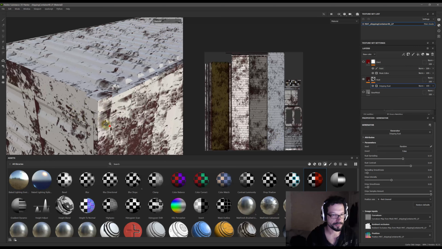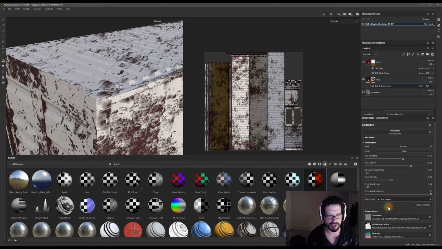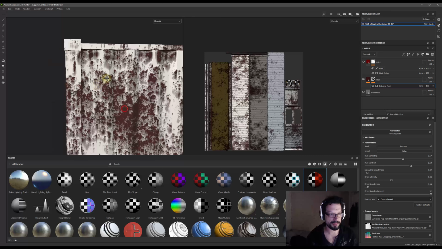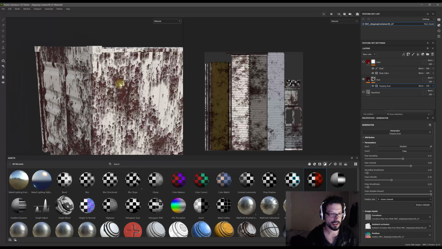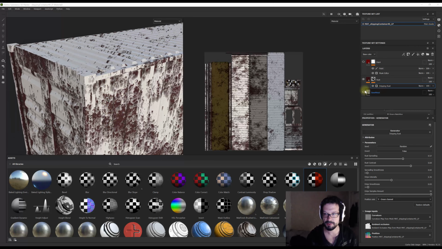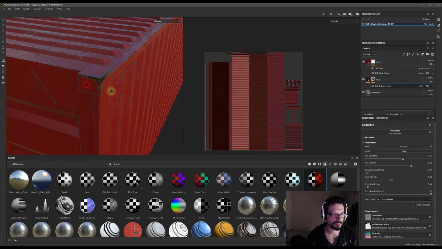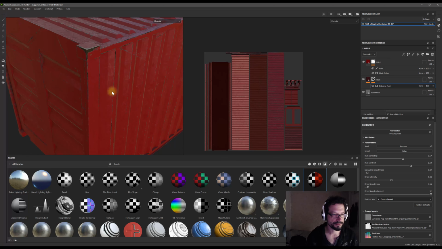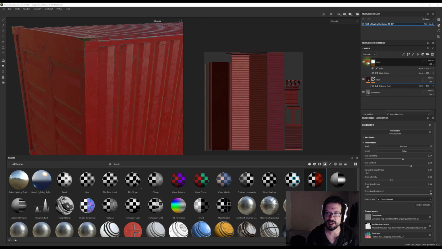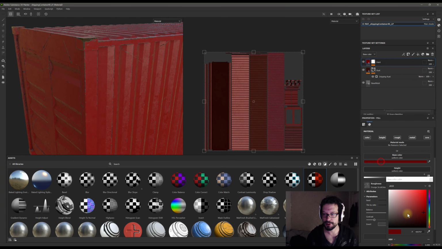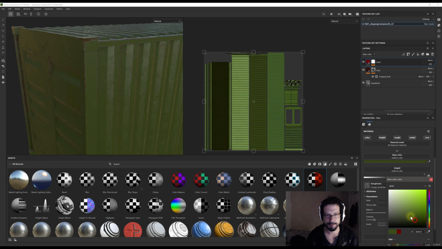So right now I'm in the X channel for whatever reason. I want to be at the Y channel, obviously. So this is too much rust, but we'll see what happens. So base metal and paint. And I'm going to change the paint color to something that will show the rust as well. So something like this.